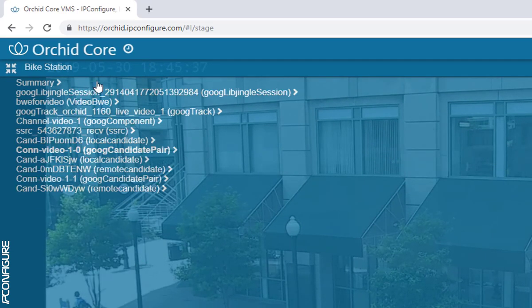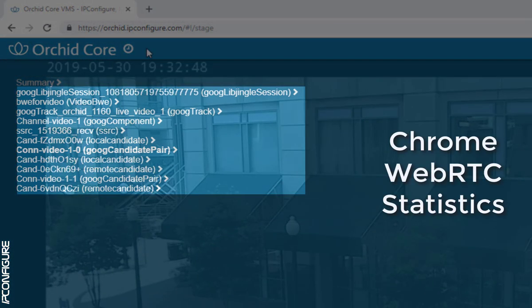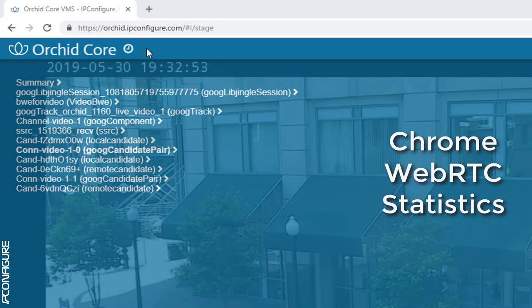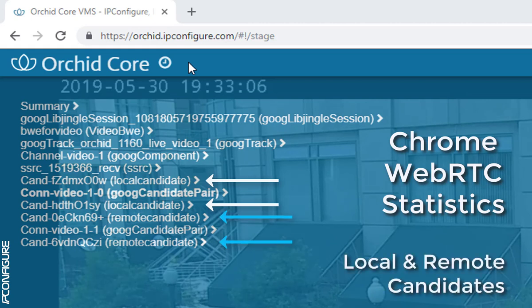Under the summary stats, the system displays the Chrome WebRTC statistics that provide details on the connection candidates that the system may use to transport video. You can expand any of these entries to view more details. You will see multiple entries in this list that are called Local Candidate and Remote Candidate. Each of these are potential but unused points of contact for communication and video transport. Local candidates represent the client side, and remote candidates represent the server side.